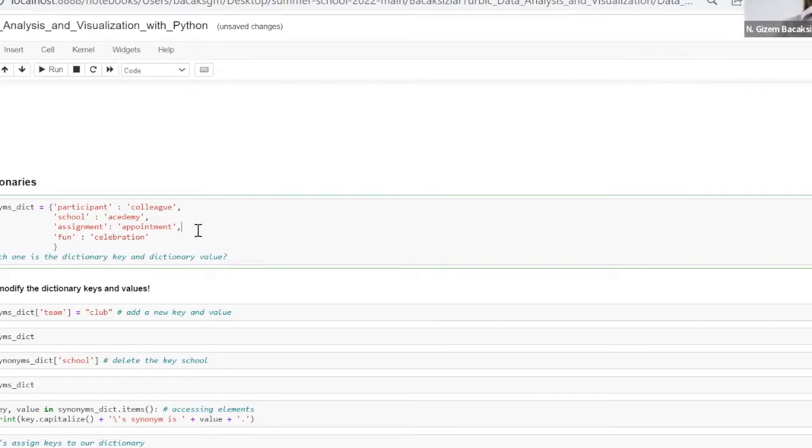Okay. Which one is the dictionary and which is the key? This is the key. This is the dictionary. So the key is here, participant, and the value is colleague. Key is school, academy is the value, and I created my synonym dictionary.